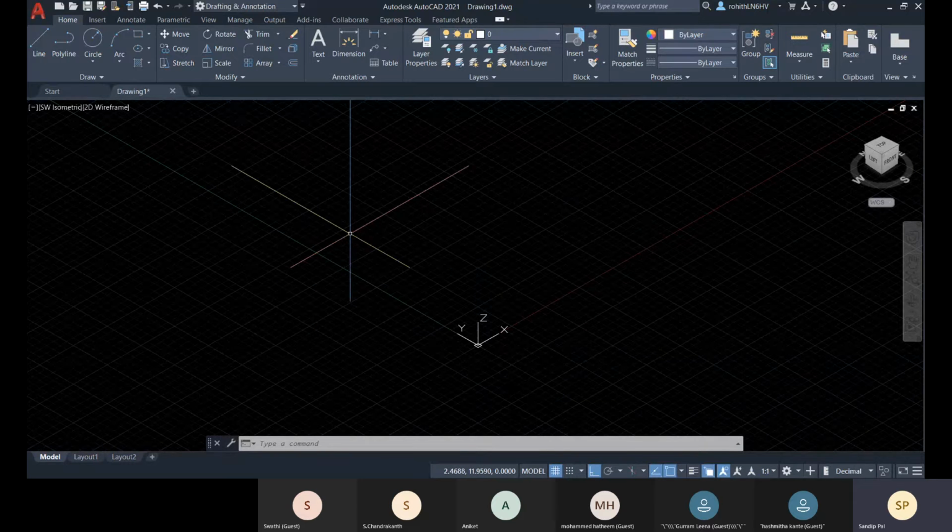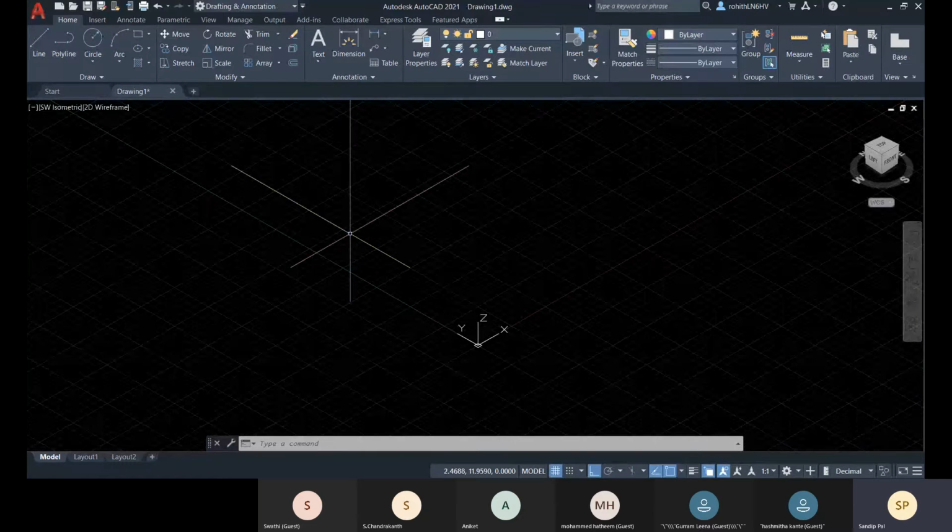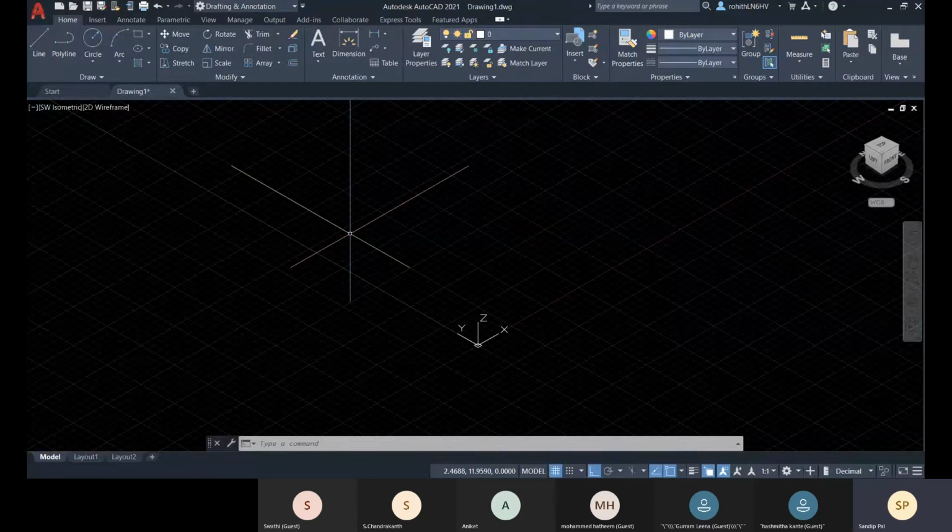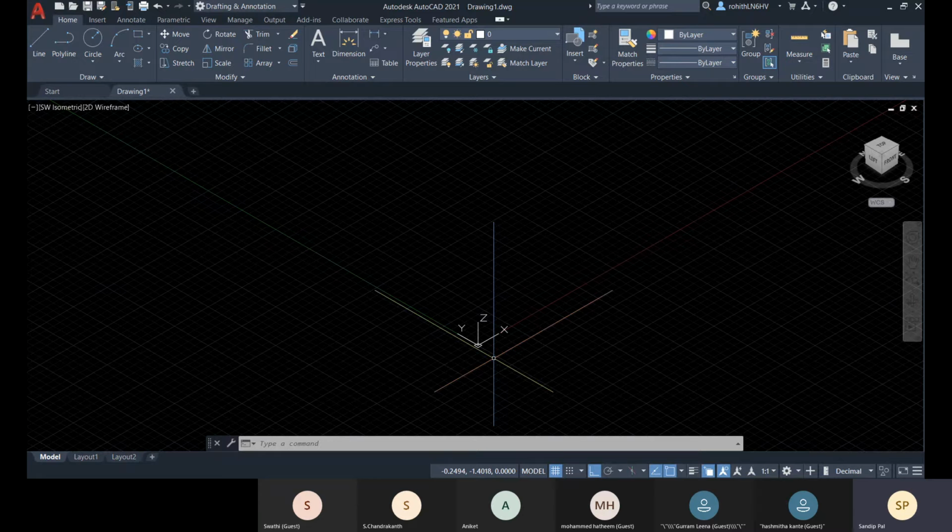So whatever you do will work according to the UCS, but because your UCS is aligned with your WCS, ultimately you will get the result according to the WCS. But at the core, AutoCAD is working according to the UCS. I wanted to make it clear that this is the base of how AutoCAD works. Okay, now let me change this UCS again.